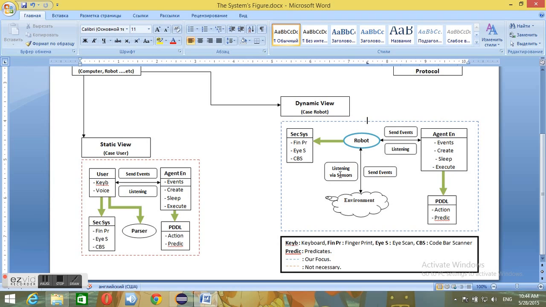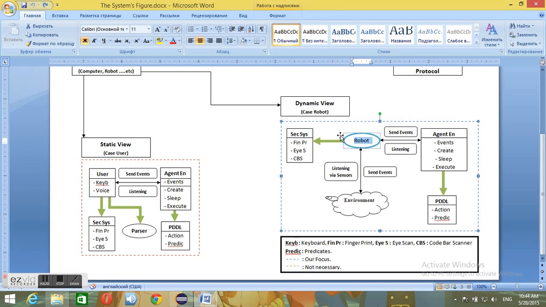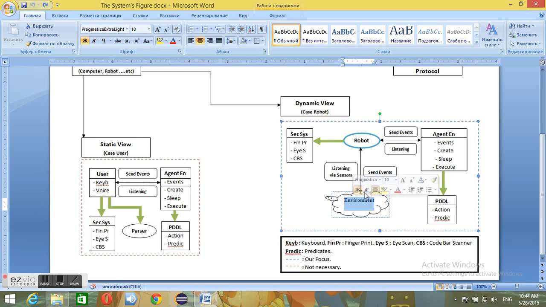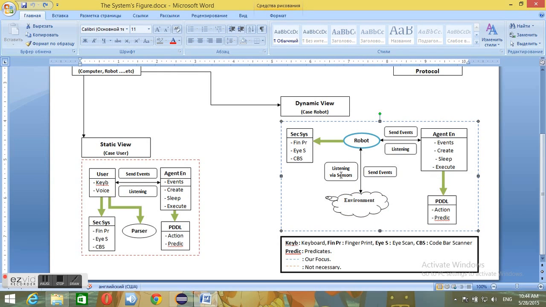Okay, here you see, for example, the second view, which is represented by a robot. Yes, this is what I'm looking for, really. It's focused so nicely. The robot is getting what? Getting events from the environment. Through what? Listening to the environment through its sensors, and it will get events. The events come from outside, and this happens automatically. After that, the robot will send events to the agent engine, which is represented as a class also.